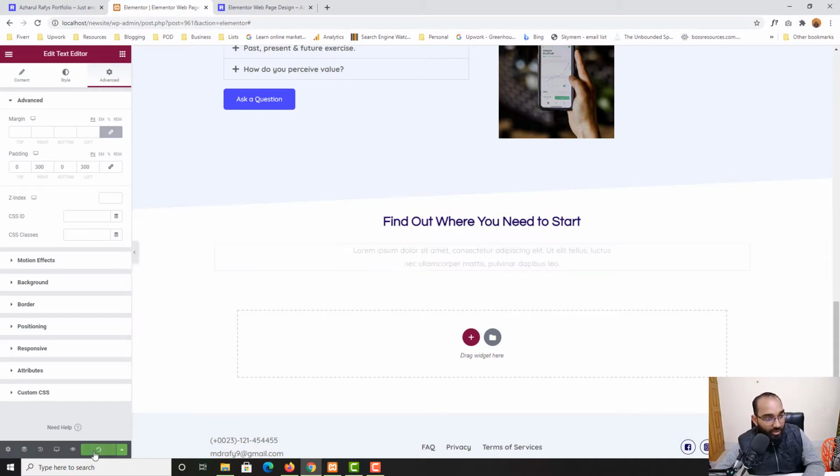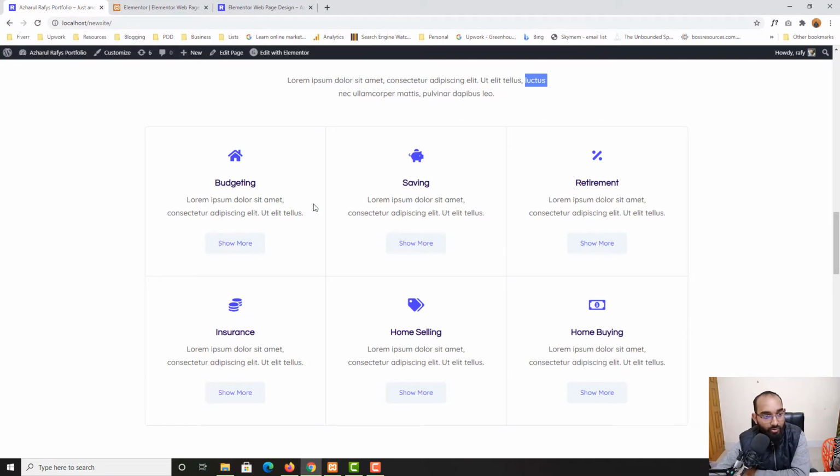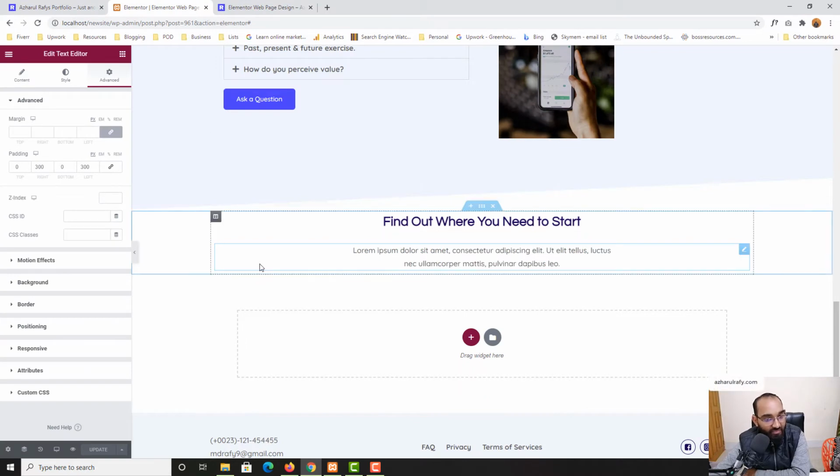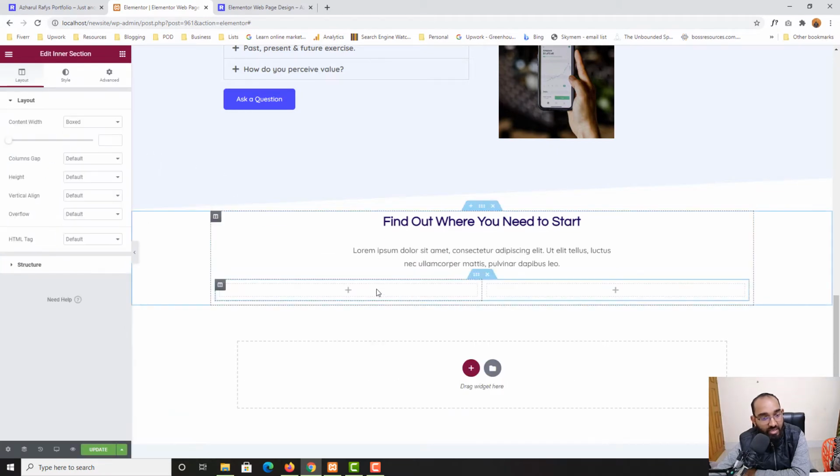So let me click on update, and if I take you back here on our original document, it's time to work on these things where we have got this icon box and button. So let me take you back to the editor, and after that I want to take you to this widgets panel, and then I'd love to take this inner section so that I'll have 2 columns added here. Let me drag this inner section right here. Here we go, we have got 1 column, 2 column.